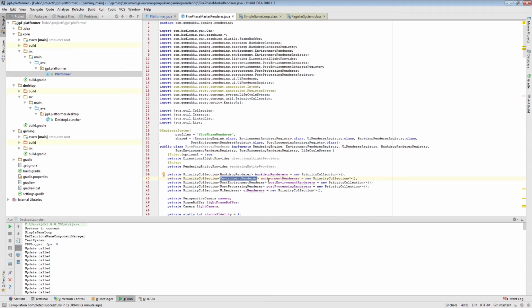But now it also has a post-environment renderer. The difference between these two is that whatever is rendered in the environment renderer casts shadows if you enable them, and everything that is rendered in the post-environment renderer does not cast shadows. One of the uses of it is for particles. This is something that I'll probably introduce at a later point.